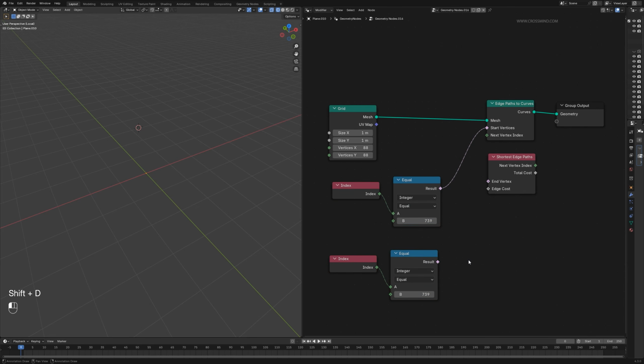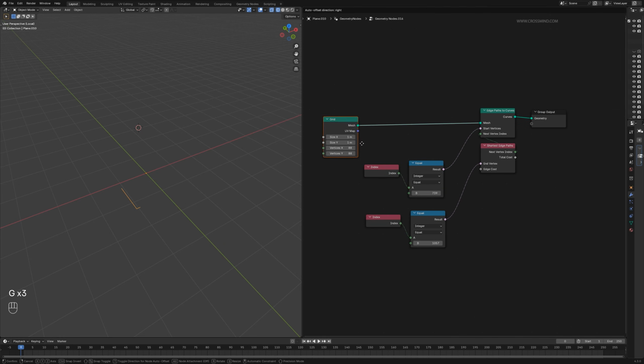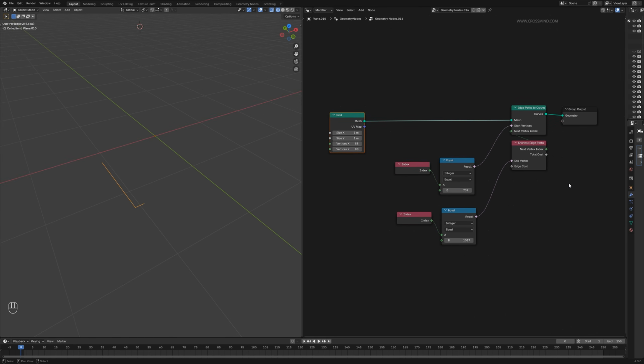Make a duplicate of these two nodes. Choose a different number and use that for end vertex right here. And don't forget to connect the Next Vertex Index from this node to the corresponding input in the Edge Path to Curve. As soon as I plug these in, you'll see a curve generated from the grid mesh topology. This curve defines the shortest path between these two vertices.